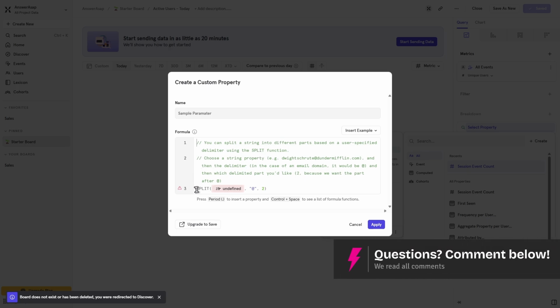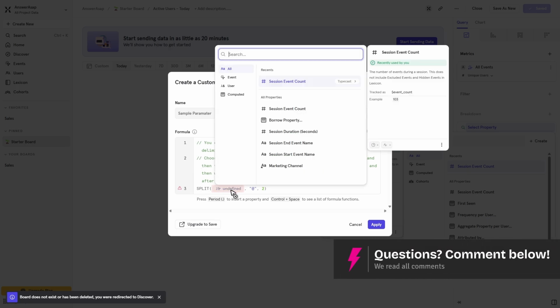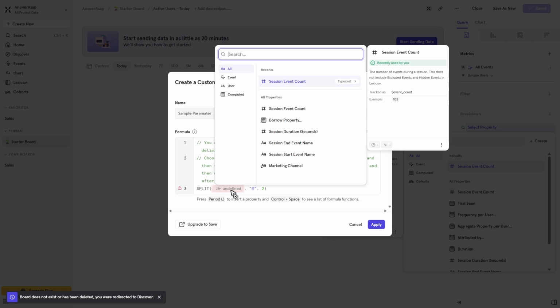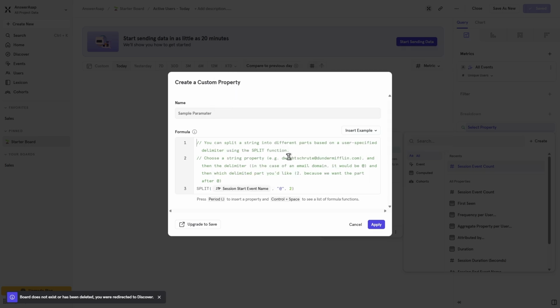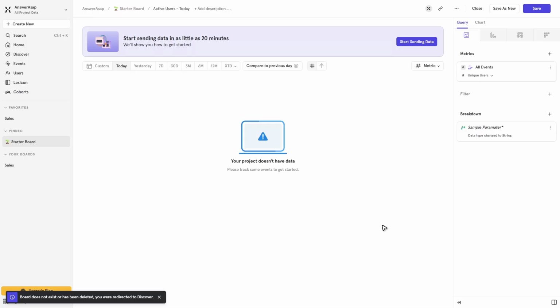Okay, split, select an event, click on it. Now, for example, you have session event count or marketing channel, session start, or just select one. Okay, once done, just hit on apply. Okay, you've just created a new property or parameter for your users.